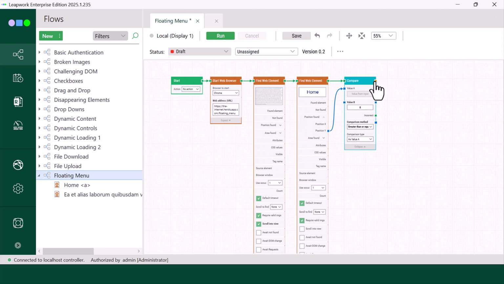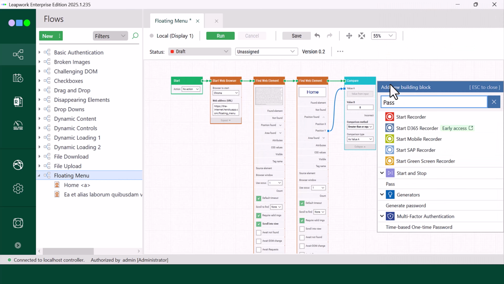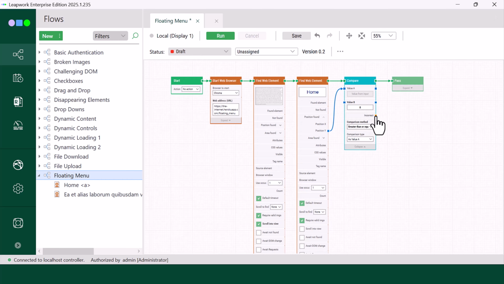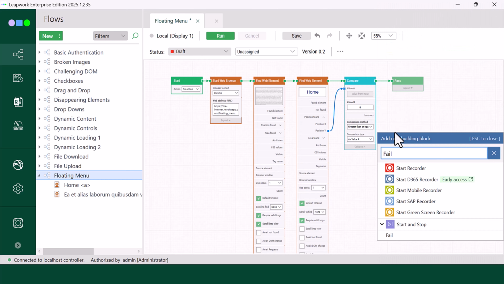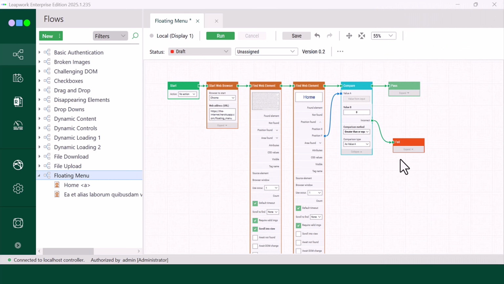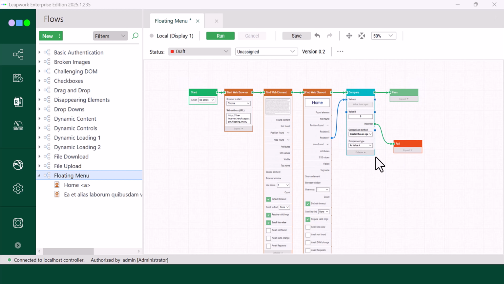If the value meets this condition, we connect it to a pass block to mark the test as successful. If not, we connect it to a fail block to flag the test as failed. Our flow is ready to be executed. Let's run it now.